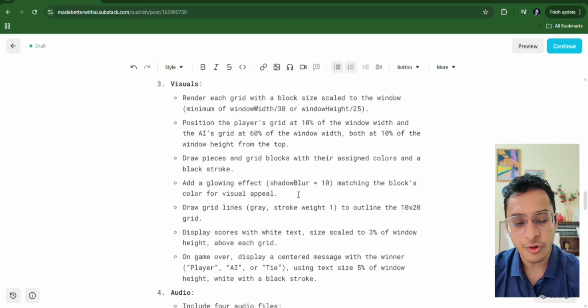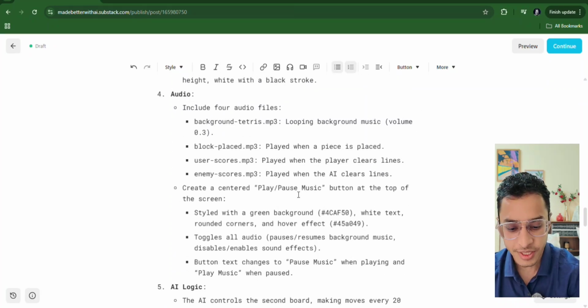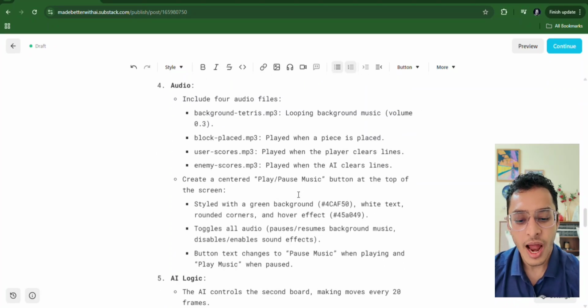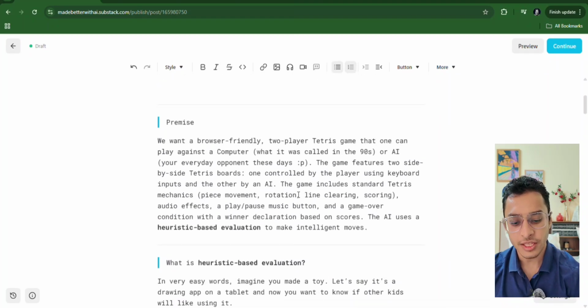There are different visuals that we want, to make the game appealing or easier for the user to play, so those visuals then go in. And then the audio files, and how the audio files play.